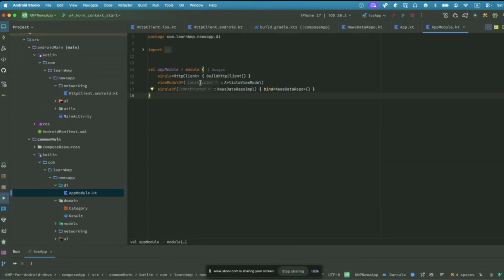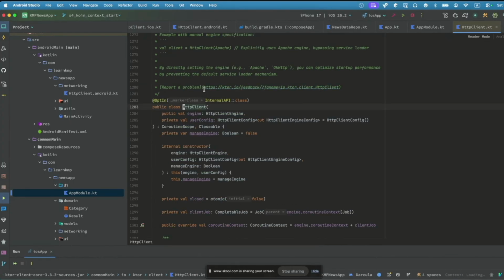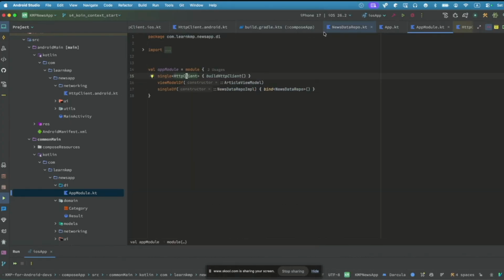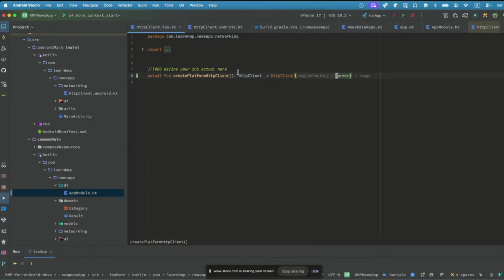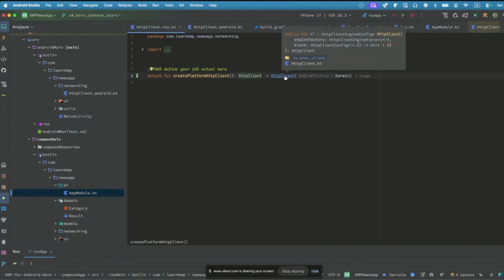Koin is actually very straightforward. I like it because it's not as complex. All you have to do when you want to define dependencies is, for example, we have an HTTP client here. So I have the HTTP client for Android and iOS. For example, we have the iOS HTTP client here with the Darwin engine. So this builds an HTTP client and we can then bind this.